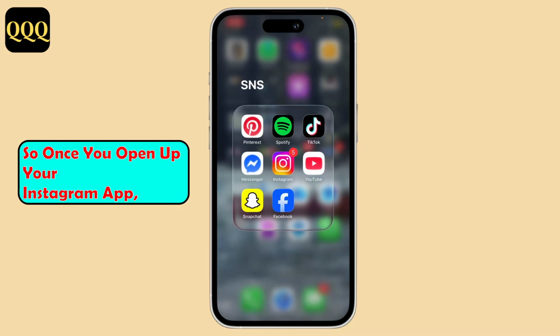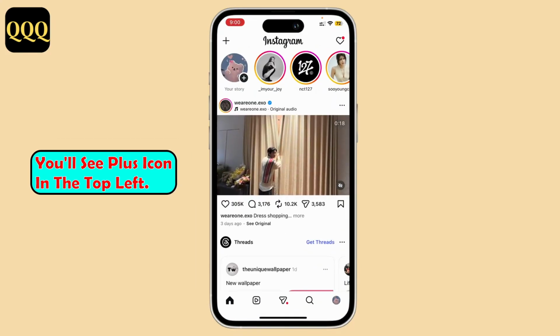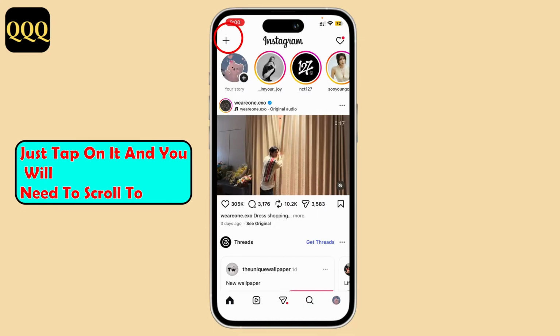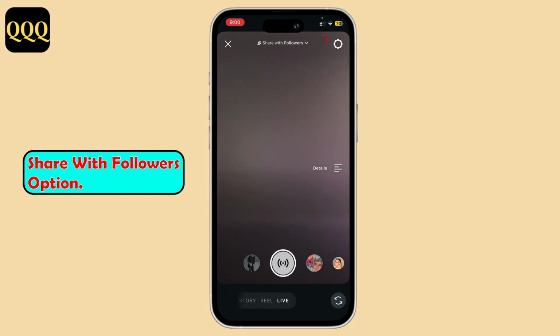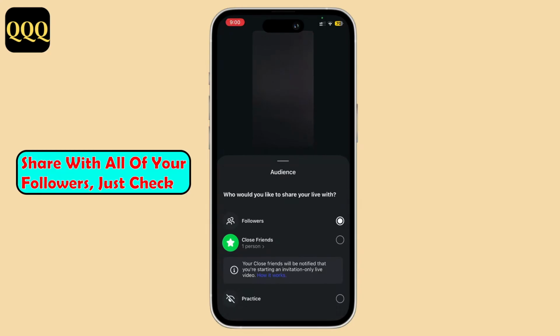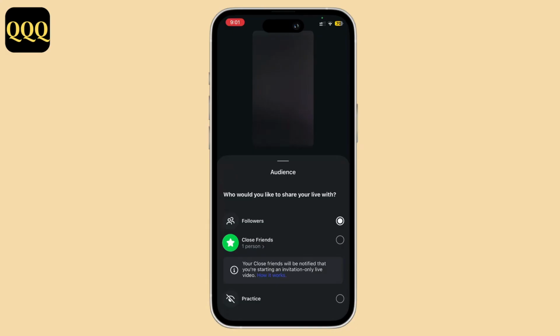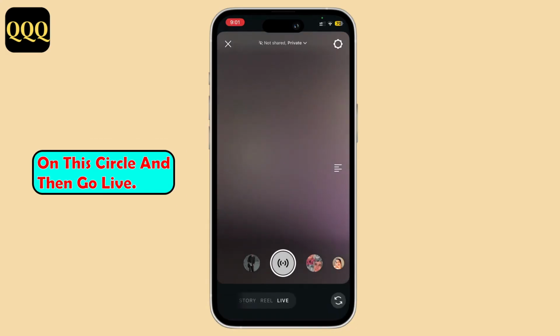So once you open up your Instagram app, you'll see a plus icon in the top left. Just tap on it and you will need to scroll to the left and go to the live section, and at the top you can see the share with followers option. So now you can choose whether you want to share with all of your followers, just your close friends, or just practice. And after you have chosen, you can just tap on this circle and then go live.